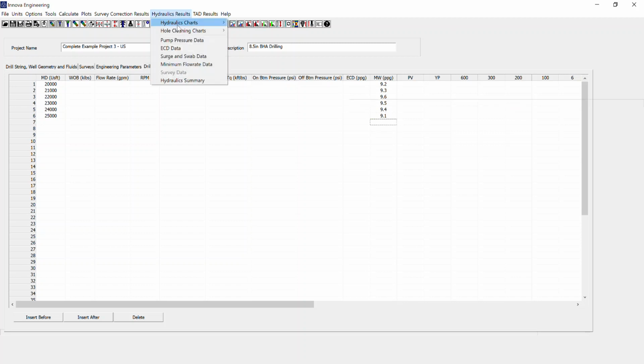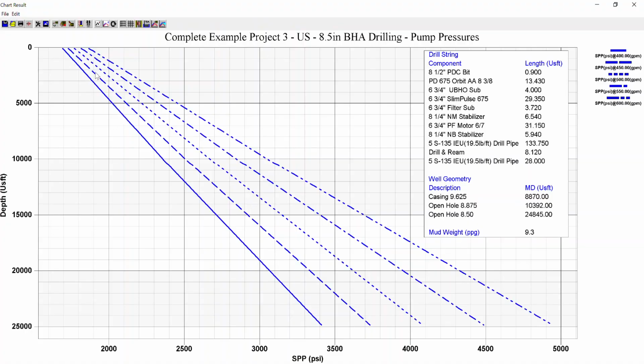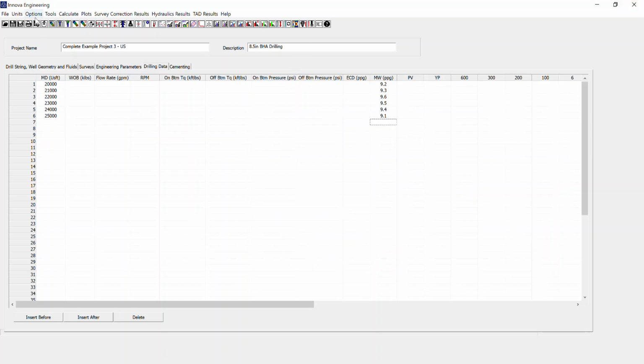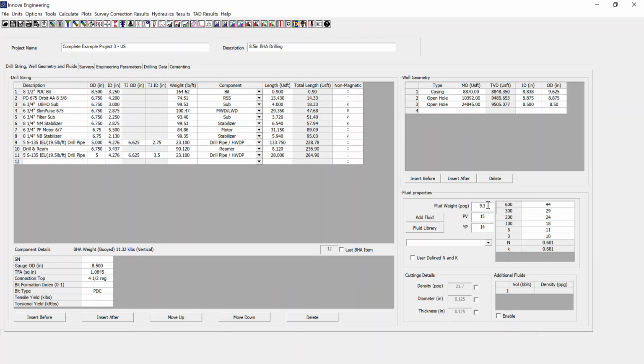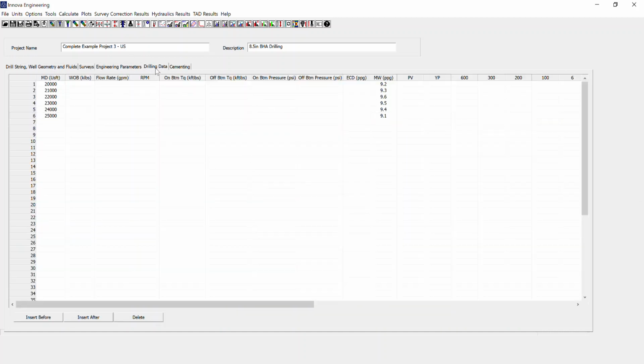Okay, so just to recall, we run the calculation for model data with 9.3 ppg mud weight for these different flow rates. Now what we're going to do is rerun the calculation with this data input in the Drilling Data tab. And what this effectively does is from surface to the first point in our Drilling Data tab, it will use this default mud weight that we've input as a parameter. From that point onwards, 20,000 foot onwards, it will start using this data. So 9.2 ppg between 20,000 and 21,000 feet, and then it will change to 9.3.